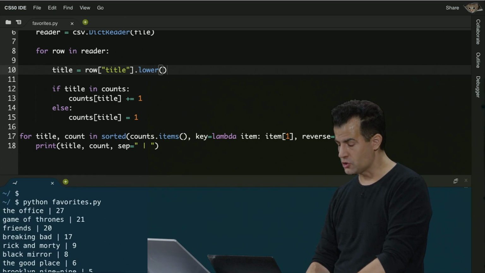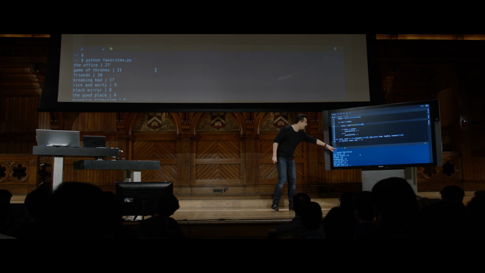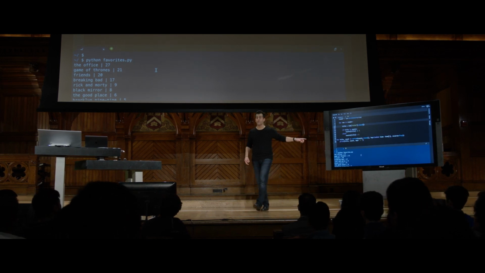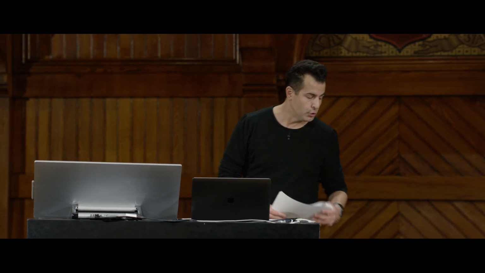Now, if I do this and scroll back up, looks like our counts went up a little, right? The Office is now at 27. Game of Thrones is now at 21. Friends is at 20. So it looks like some of you kind of reasonably, if sloppily, didn't capitalize it exactly as the show officially is called. But that should be OK, right? This is all about UX or user experience. This should be one stepping stone toward making your program much, much more resilient against user input.